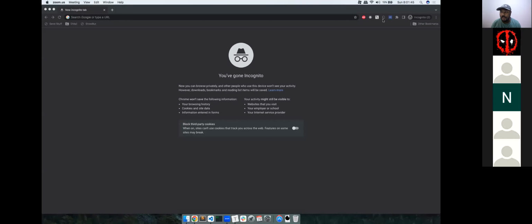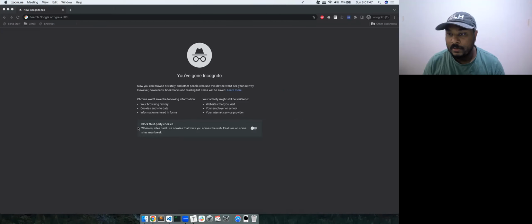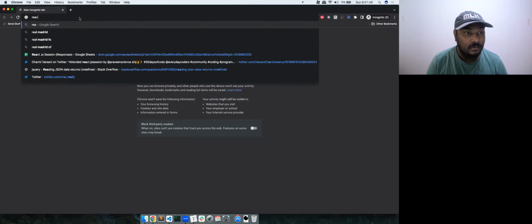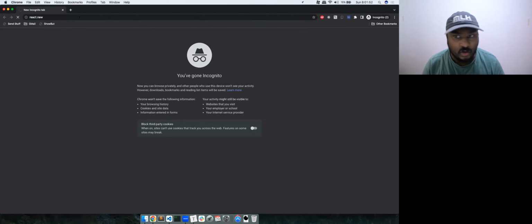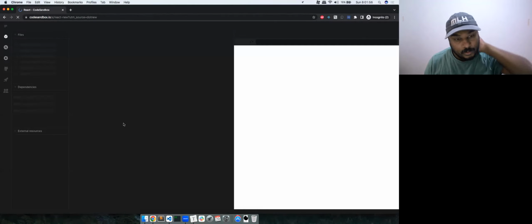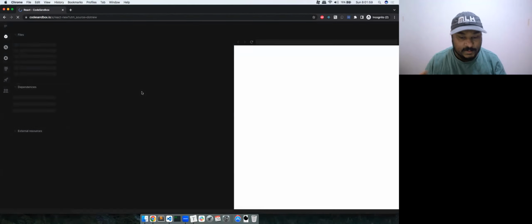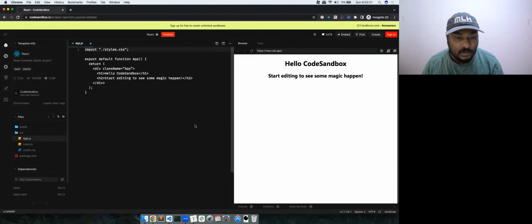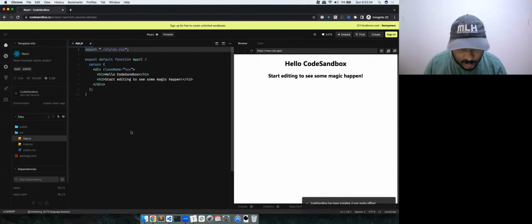So let me open this particular thing. Today we are going to use the same tool as last time. It is called CodeSandbox, which can be used from React.new. If you open this one, you would be able to see that you get the exact same thing that you saw last time using VS Code. You got it here.